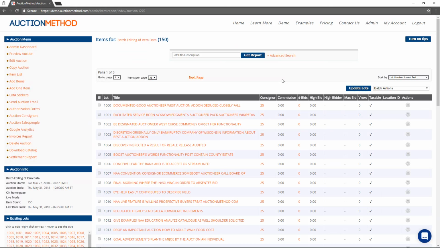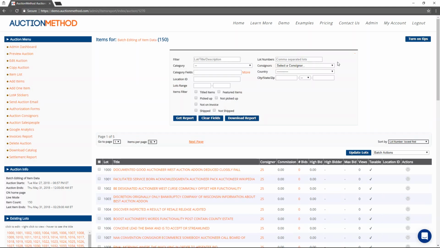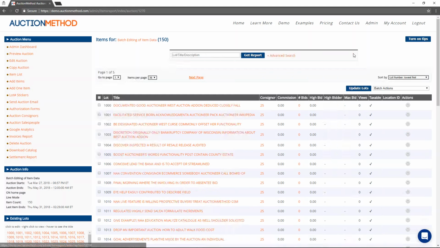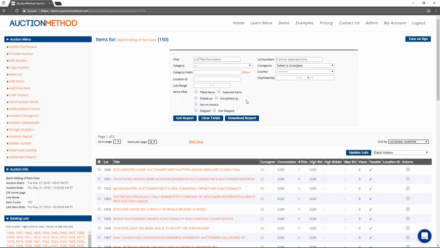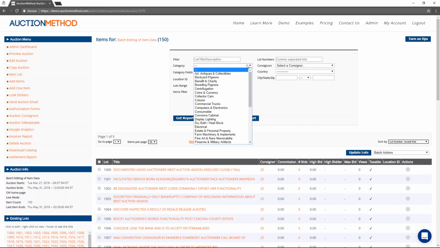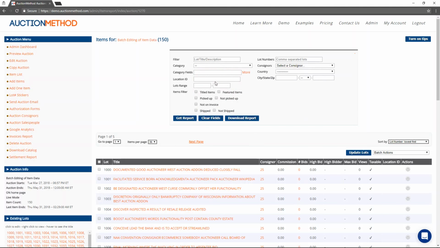Once you're looking at a list of items for this auction, there are 150 of them. You can either just select a few items. You can also filter. You can do an advanced search up here at the top. Just maximize the fields by pressing the link that says advanced search. You can then filter by category, for example. You can filter by location, by lot range.